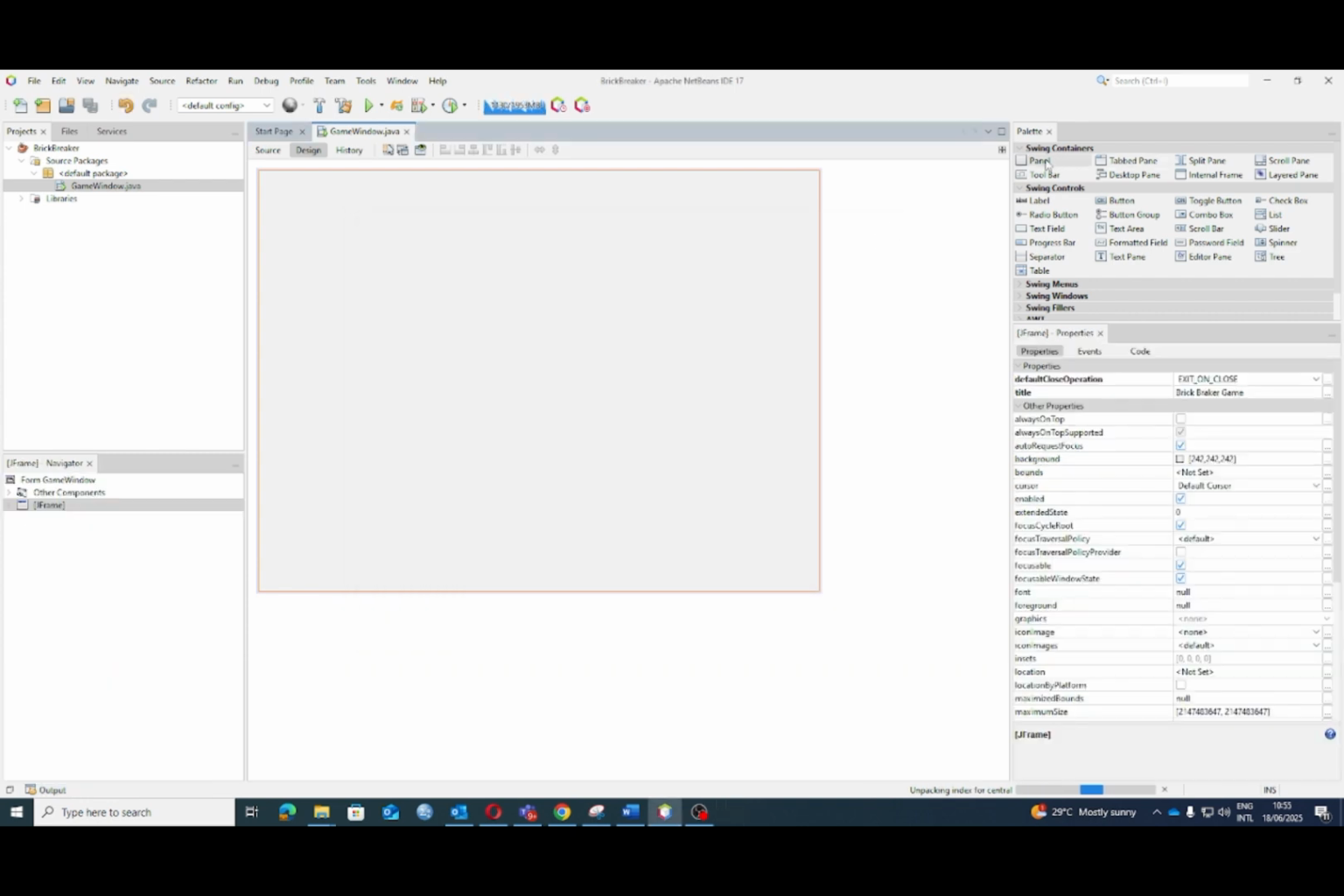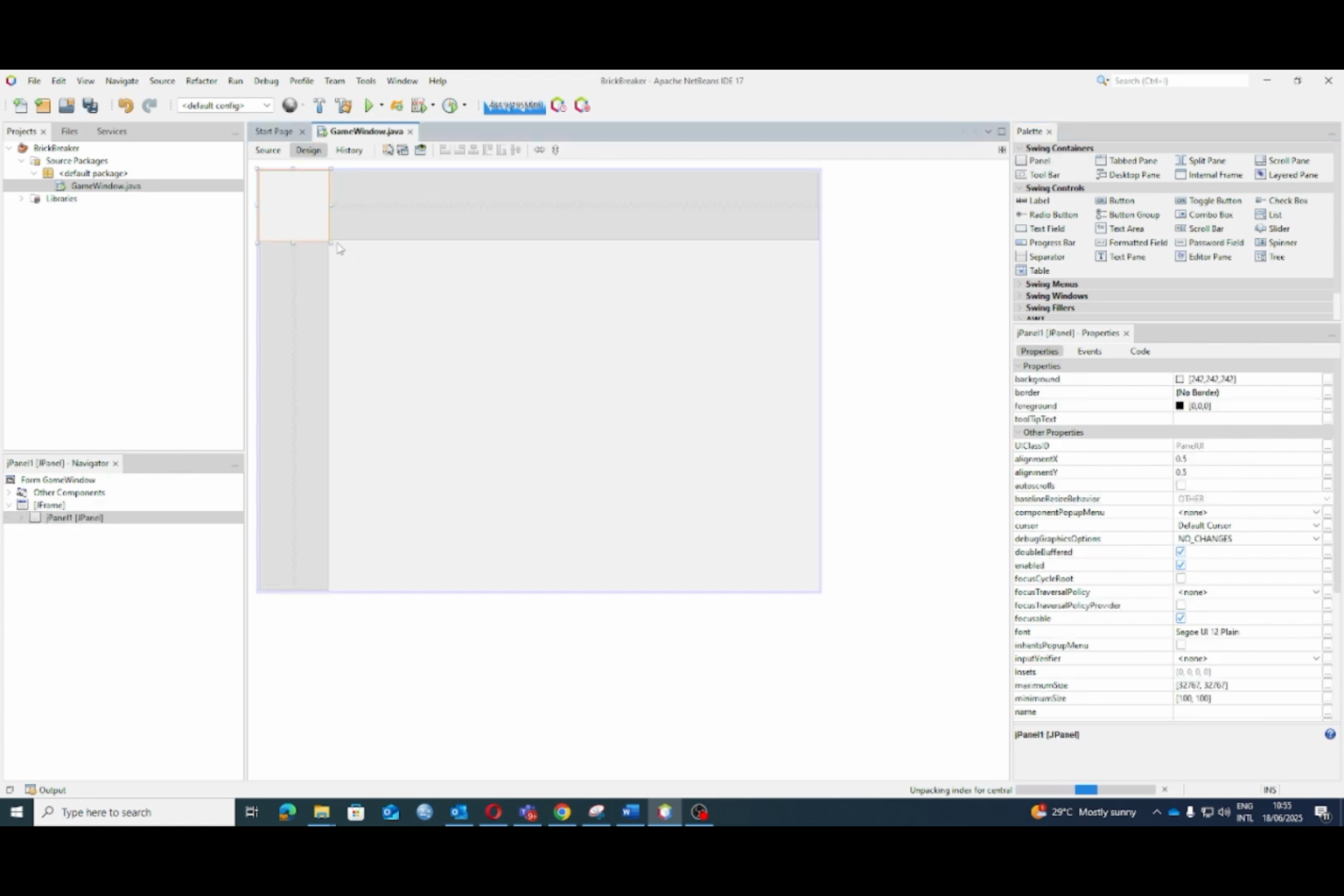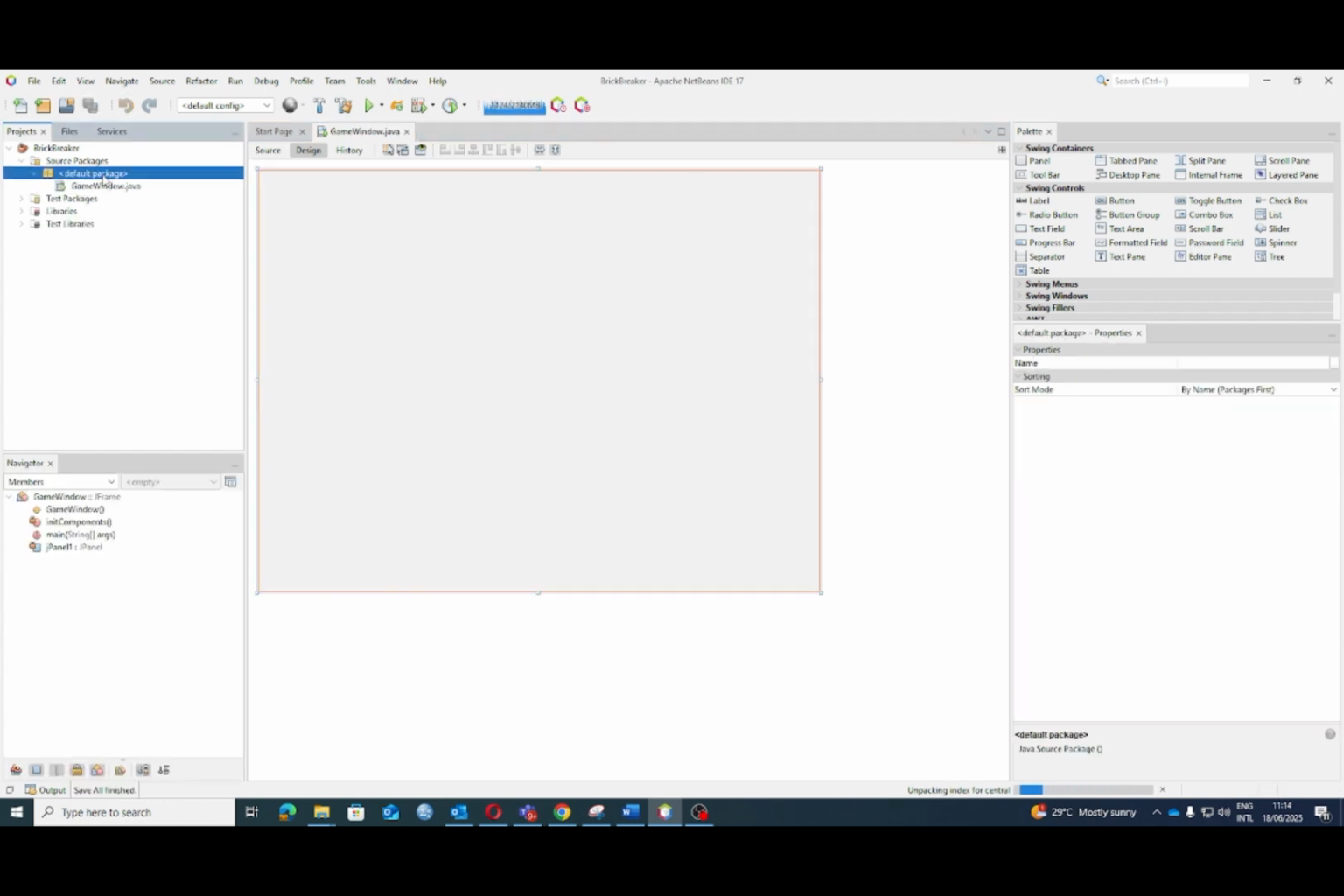Now switch to the Design tab. From the Swing palette on the right, drag a JPanel and drop it onto the JFrame. Resize it so it fills the entire window. This panel will be where we draw our game graphics.